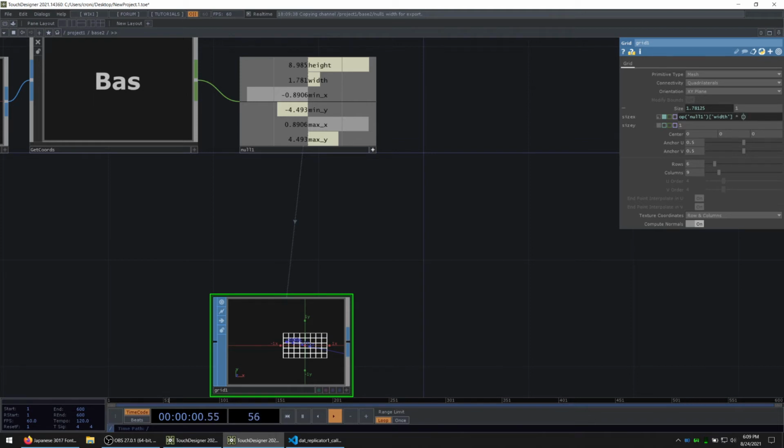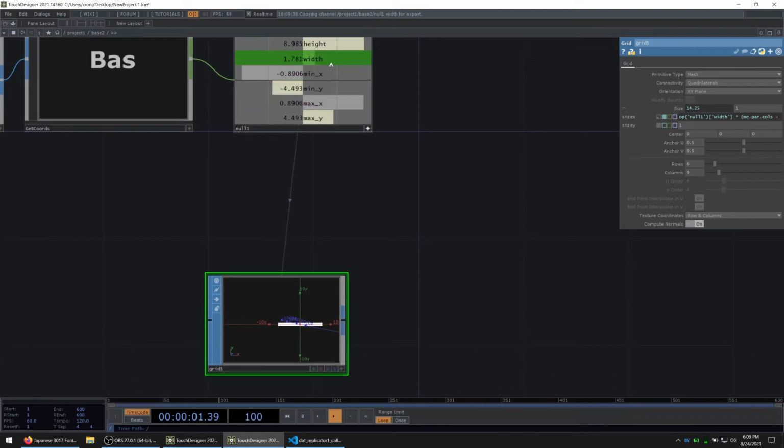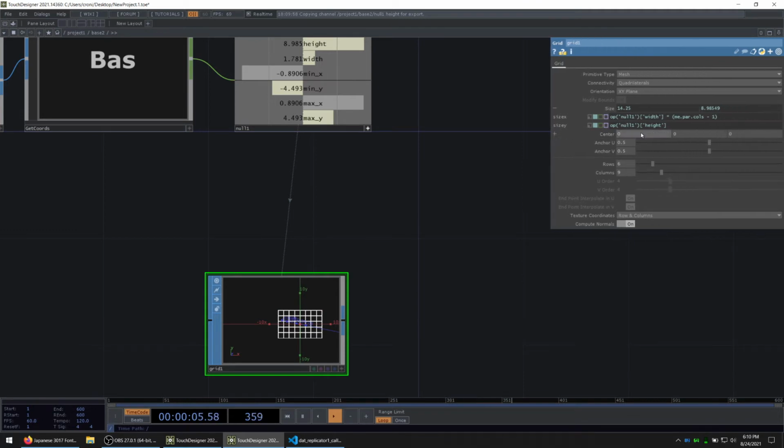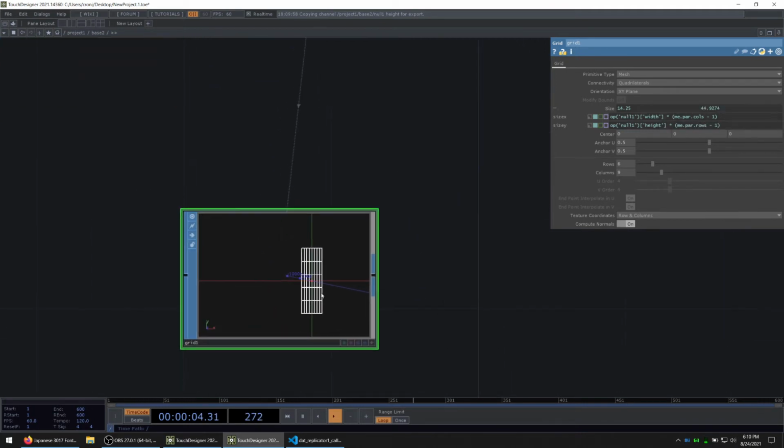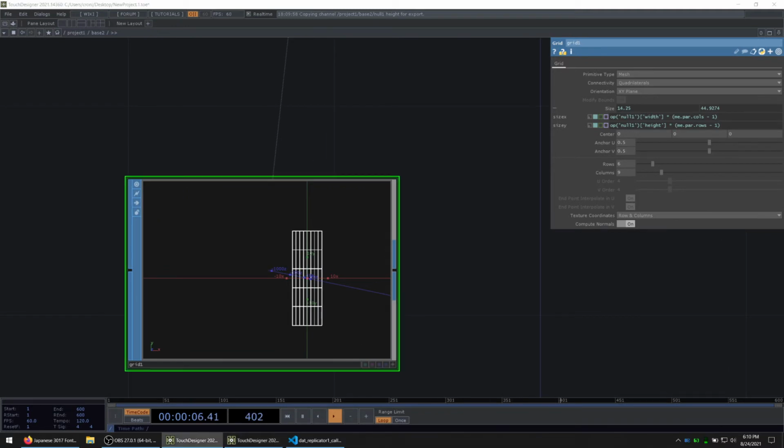and then I'm going to multiply it by me.par.cols. So basically for each column in the grid, we want to make the space for the sign. Let's do the same with the height. So rows -1. Okay, so we have a grid.